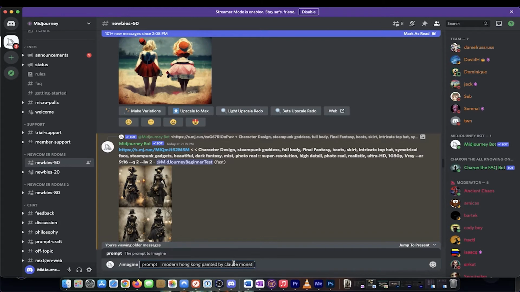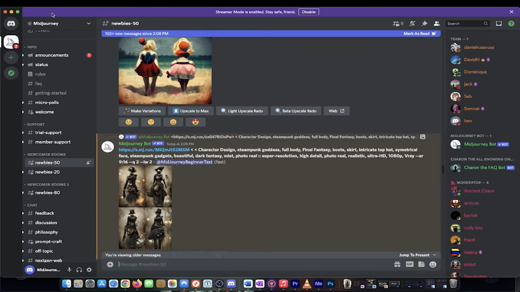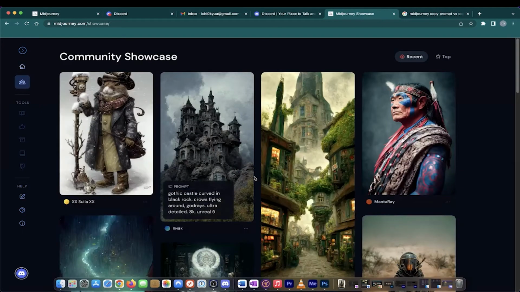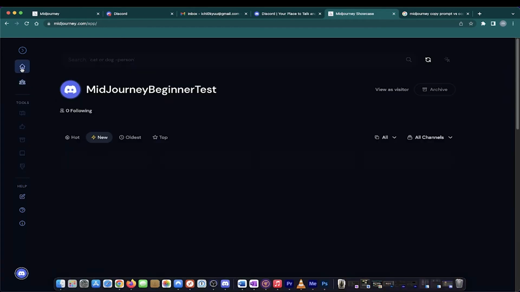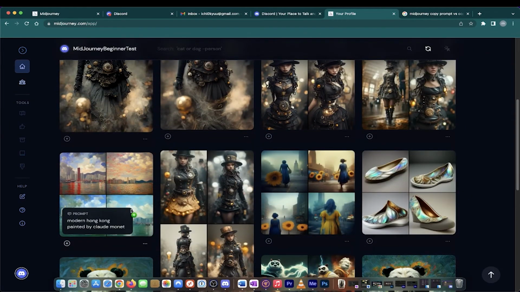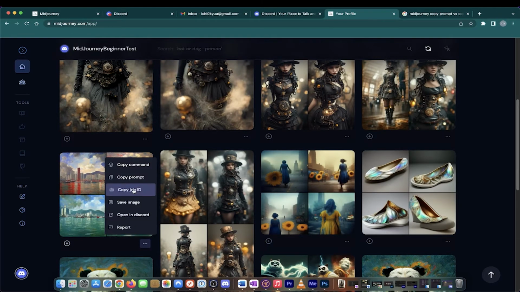So that comes very handy, especially once you start working with more and you're going through a lot of images. And that's actually a feature when you become a monthly subscriber that you can do with the community images. So you can find out what commands they use to create their images. Let's continue with this Monet Hong Kong image that we created earlier.